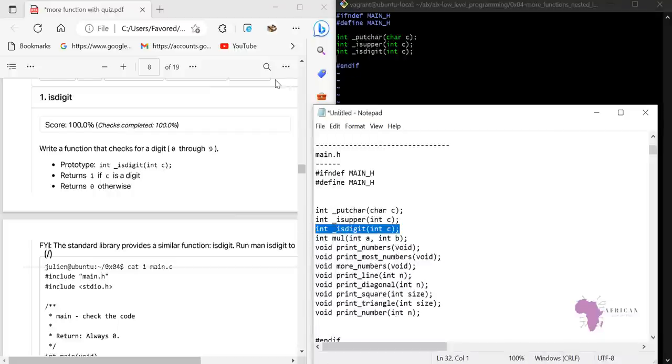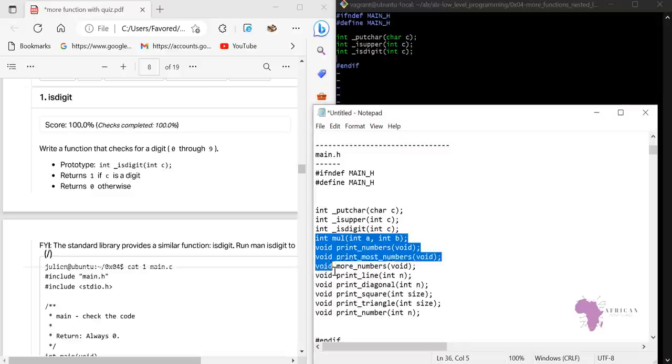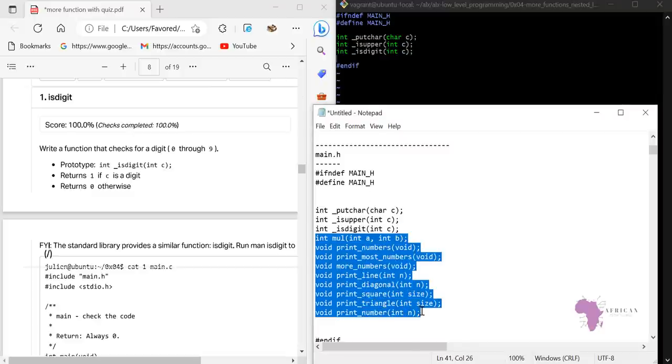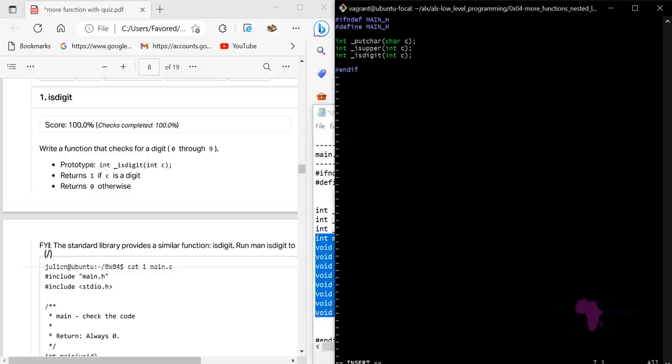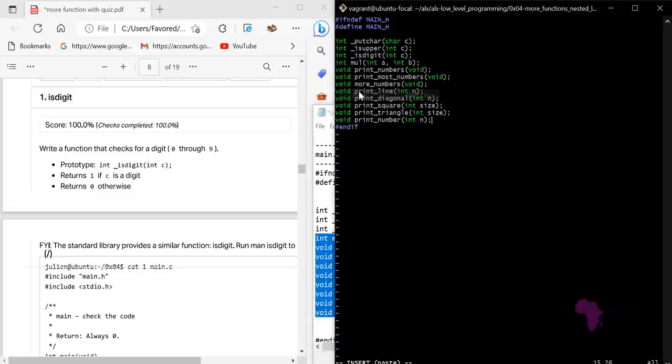So allow me to go to this particular one. I say that I will copy this one. So allow me to come here and copy all this at this end. And then I copy like this and I come here, guys, and I paste it like that. So at that point, we are done with the main.h file. It contains all the prototypes for this particular task.